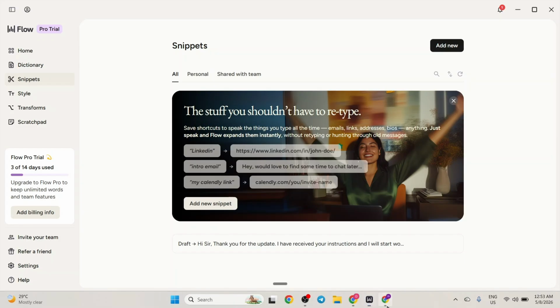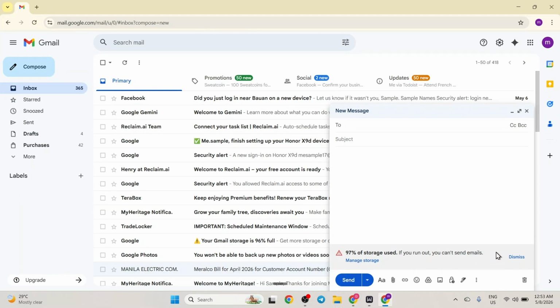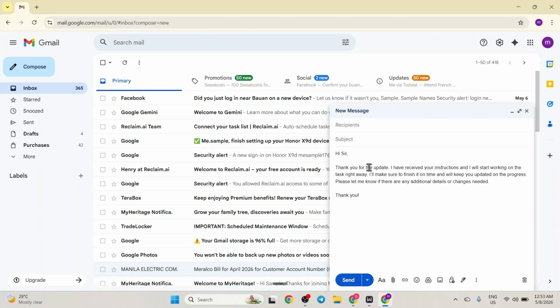Let's see this in action by heading over to my Gmail. I'll open up a new message and click into the body of the email. Instead of typing that whole message manually, I just speak my shortcut word, draft, and Wispr Flow instantly expands it into the full, formatted email. It's a massive time saver, but I can take this a step further if I want to change the tone.